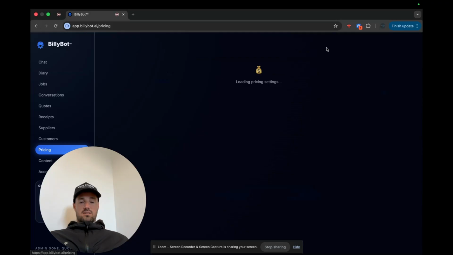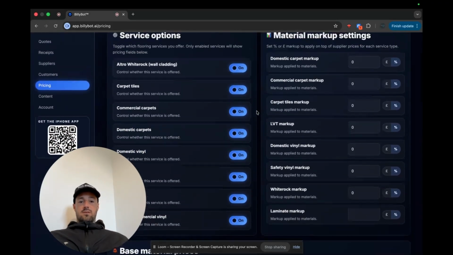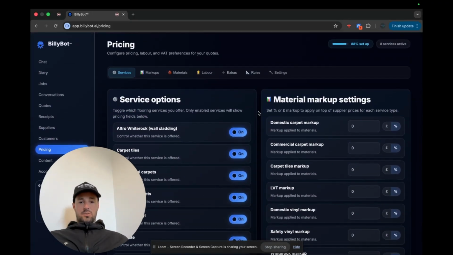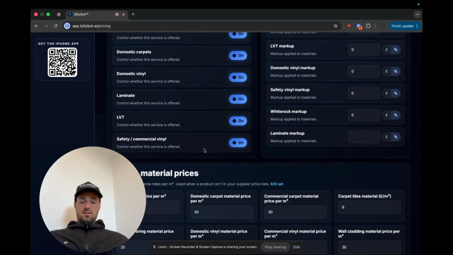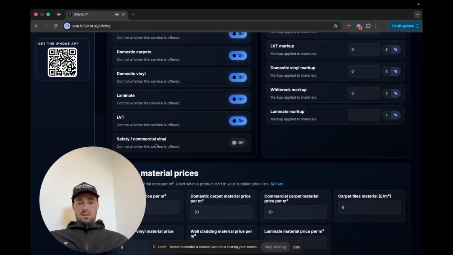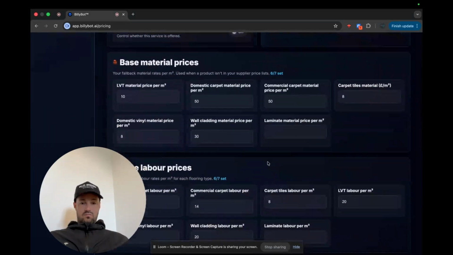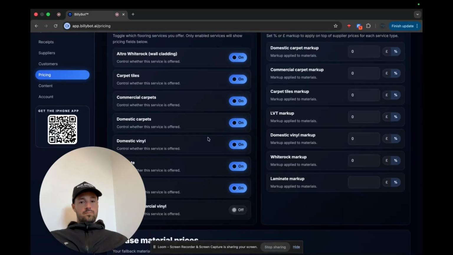So if you click on pricing settings, that'll bring you to this page here, which is basically all your pricing settings. So we'll go through each one now, just so you've got a good idea of which one does what. So your service options, you can click these on and off. So say you mainly do domestic, you don't do commercial, you can click off safety commercial vinyl, and then any option for safety commercial vinyl is removed from the list of options here. Again, if you don't do laminate, click that off, that disappears. So you can literally just click on and off the services that you do.